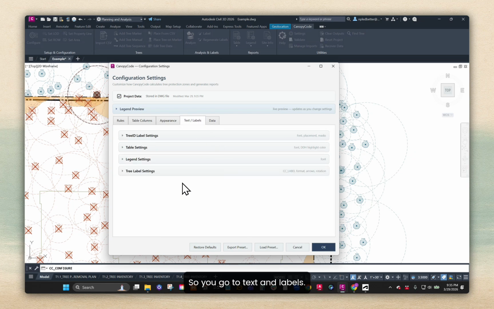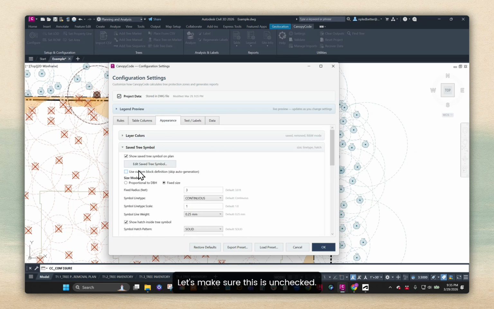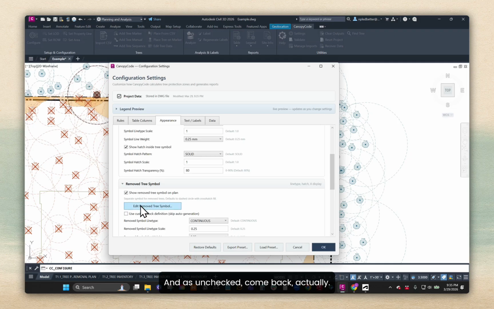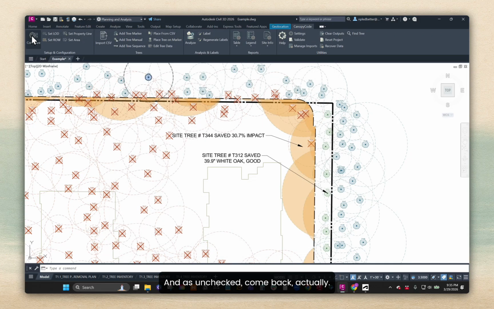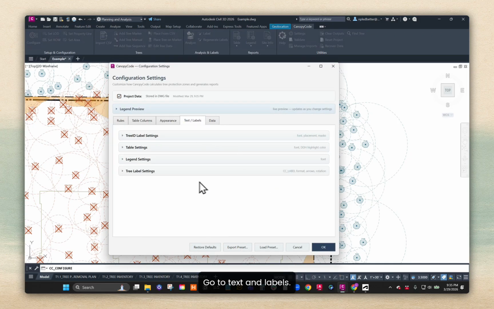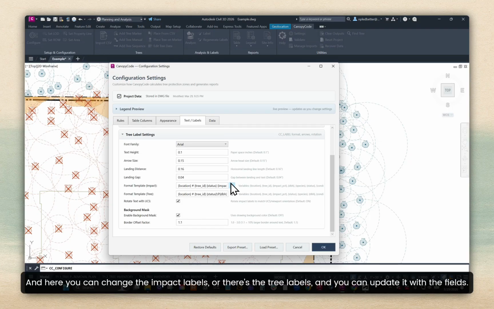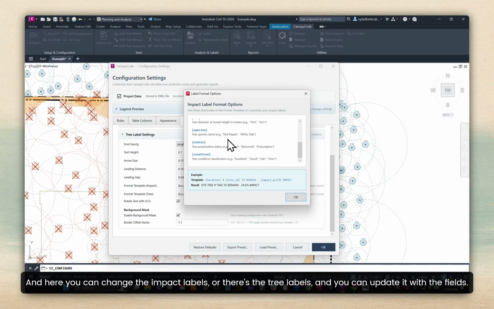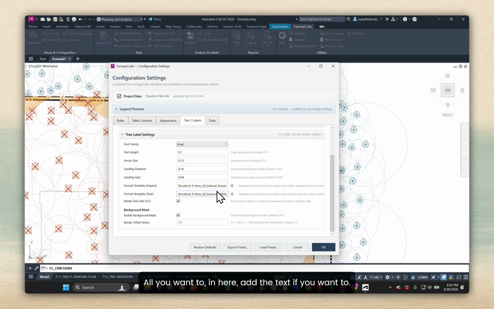So you go to text and labels. Let's make sure that this is unchecked, and that is unchecked. Come back, actually. Go to text and labels. We're going to look for label settings, and here you can change the impact labels or just the tree symbol labels, and you can update it with labels, the fields, all you want to in here, and add the text if you want to.